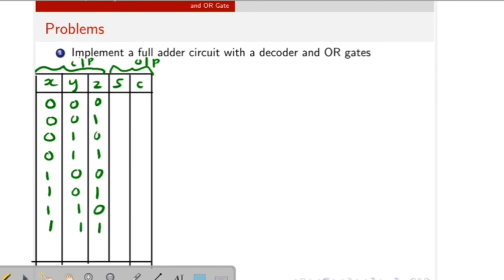So here the output: 0 plus 0 plus 0, sum is equal to 0, carry is equal to 0. Then 0 plus 0 plus 1, sum 1, carry 0. 0 plus 1 plus 0, sum 1, carry 0. 0 plus 1 plus 1, sum 0 with a carry 1. 1 plus 0 plus 0, sum 1, carry 0. 1 plus 0 plus 1, sum 0 with a carry 1. 1 plus 1 plus 0, sum 0 with a carry 1. Sorry, 1 plus 1 plus 1, sum 1 with a carry 1. So this is the truth table for the full adder circuit.